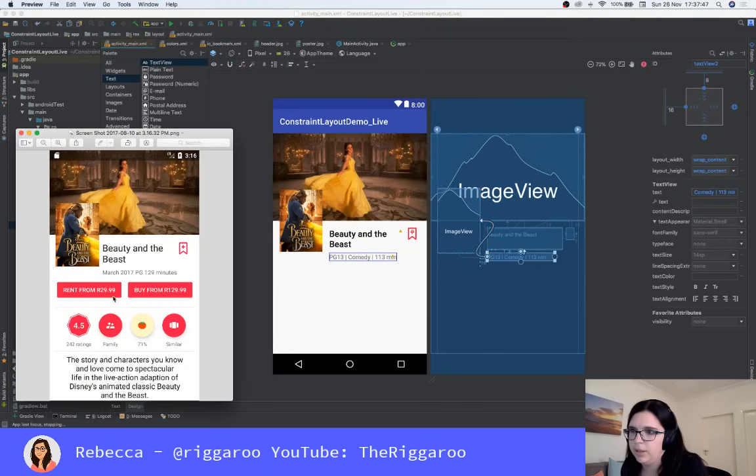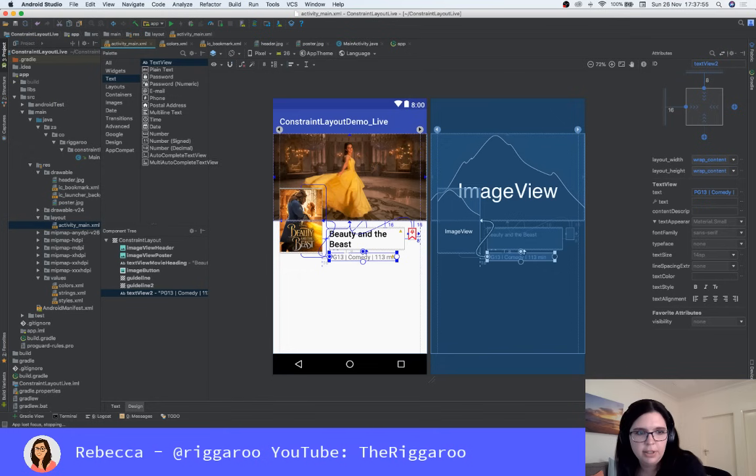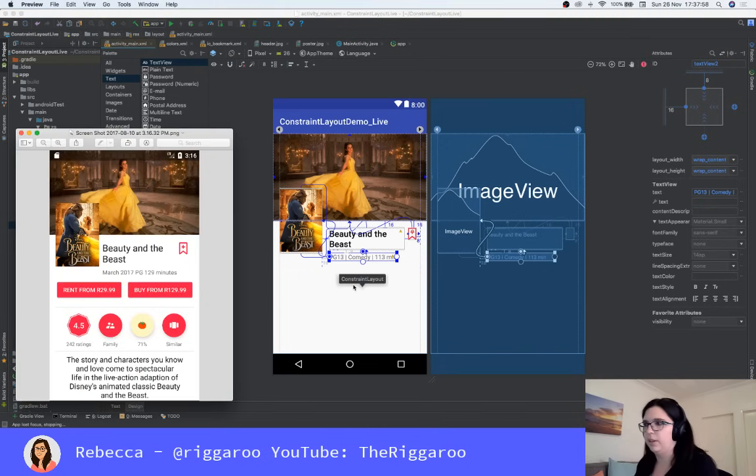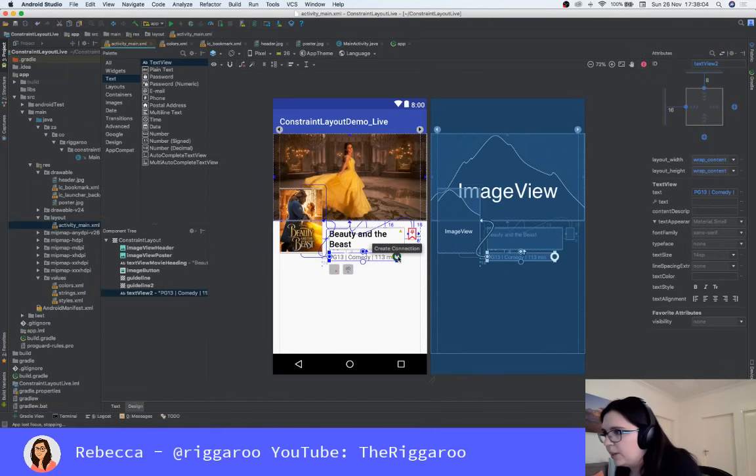Let's have a double check on this layout. Okay, I think it's using the right size one. I'm playing this by eye, but you should probably have proper designs from your designer to tell you exactly what size they should be. Okay, so now for this one, we also want to make sure that it's constrained to the side of this view. So we also want to add that constraint there.